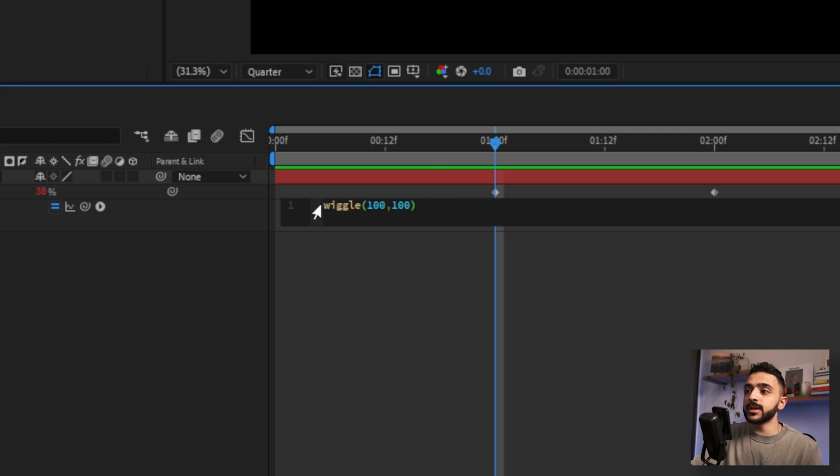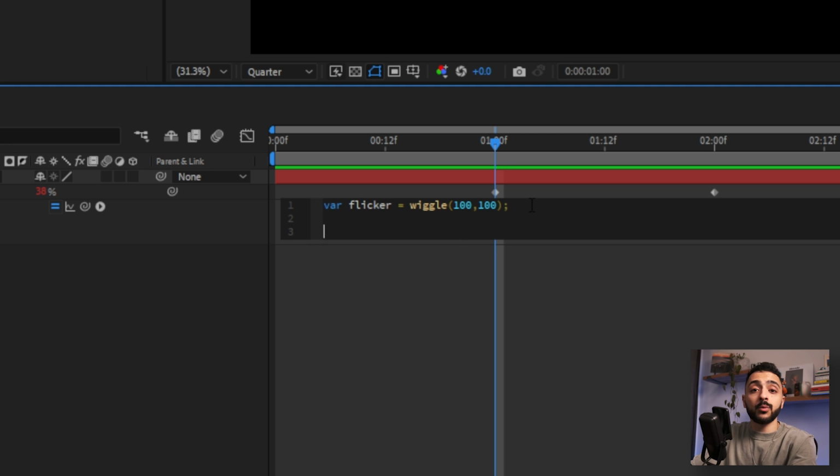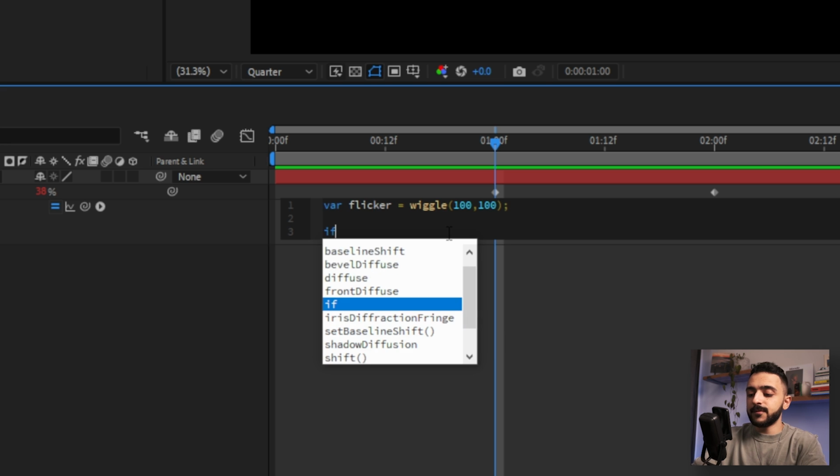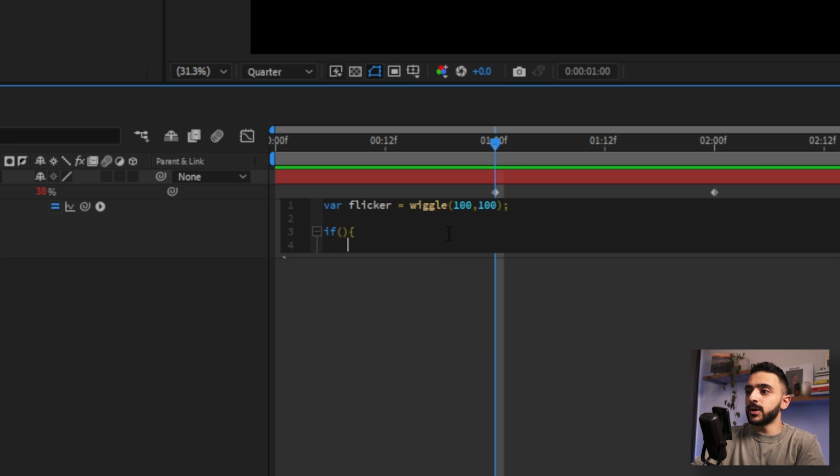So I'm going to turn our wiggle expression into a variable. I'm going to type var flicker is equal to our wiggle expression. And then I'm going to add a semicolon at the end to make sure that After Effects knows that that's the end of our variable. I'm then going to hit enter or return a couple times, and let's write our if-else expression. So let's type if, and our open parentheses, and then our curly bracket, else, curly bracket, and return.